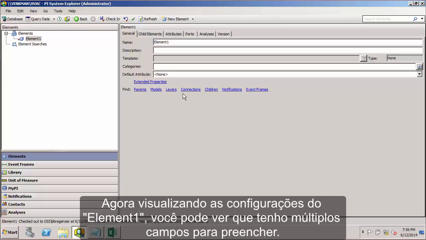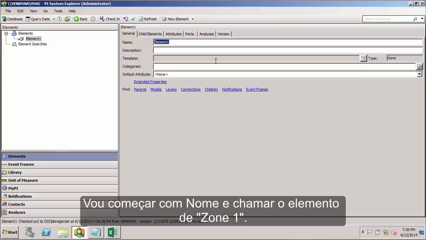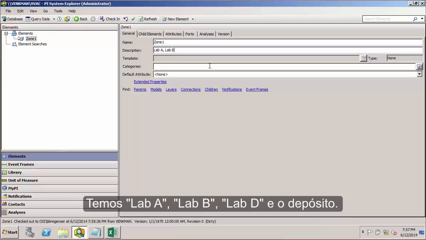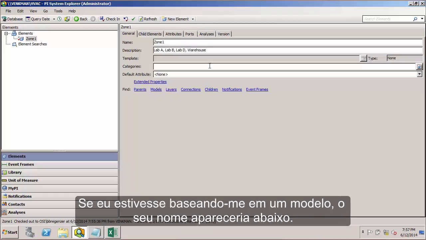Now looking at the viewer area for element 1, you can see that I have multiple fields that I can fill in. I'll start with the name and call this element Zone 1. I can also add a description, so I'll add all the parts of our research lab that are covered in Zone 1. Lab A, Lab B, Lab D, and the warehouse.